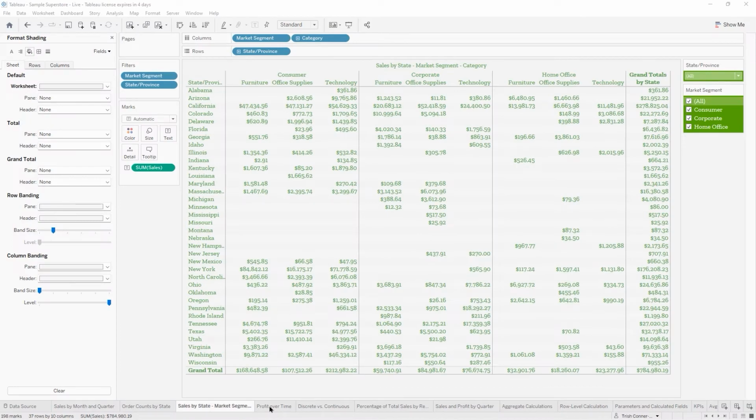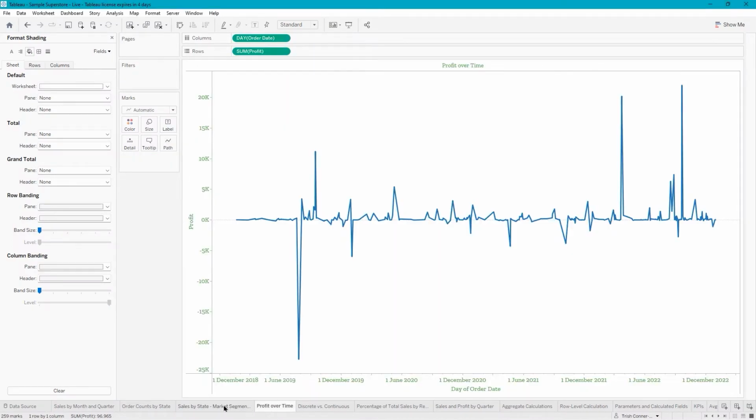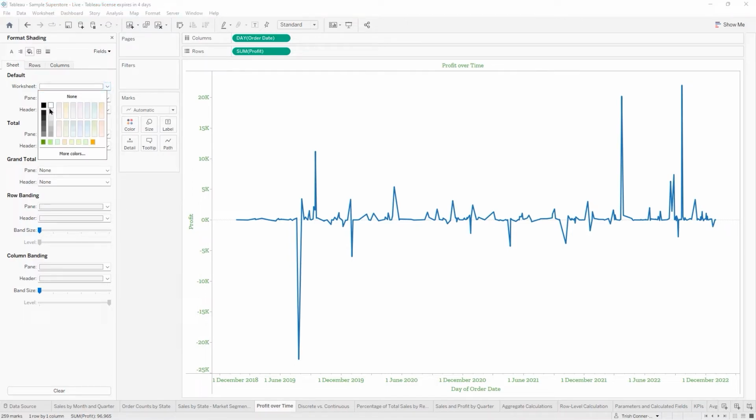Let's go to our next sheet. Profit over time. This one, we're just going to give it that same light gray background. So your format shading pane is still open on the left. And you can just go to your worksheet and select that palest gray color. And we want to change the line to green in line with everything else that we've done. We're going for consistency here.